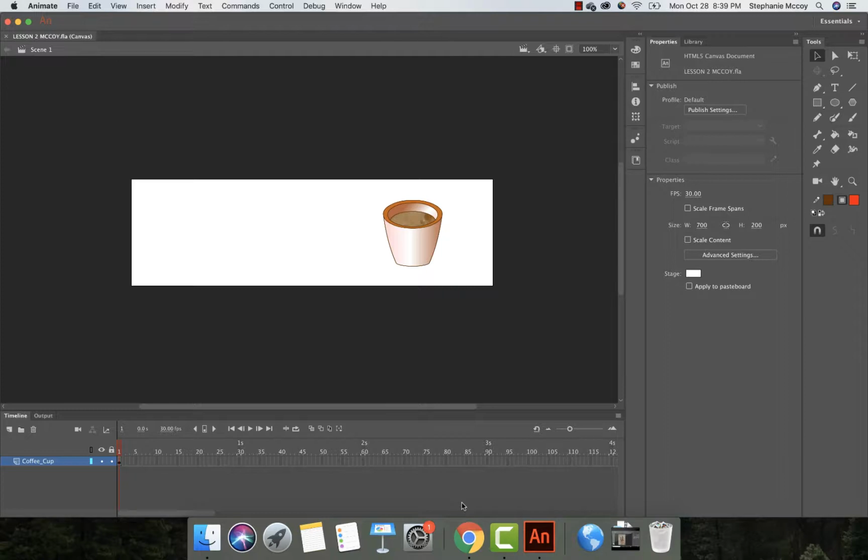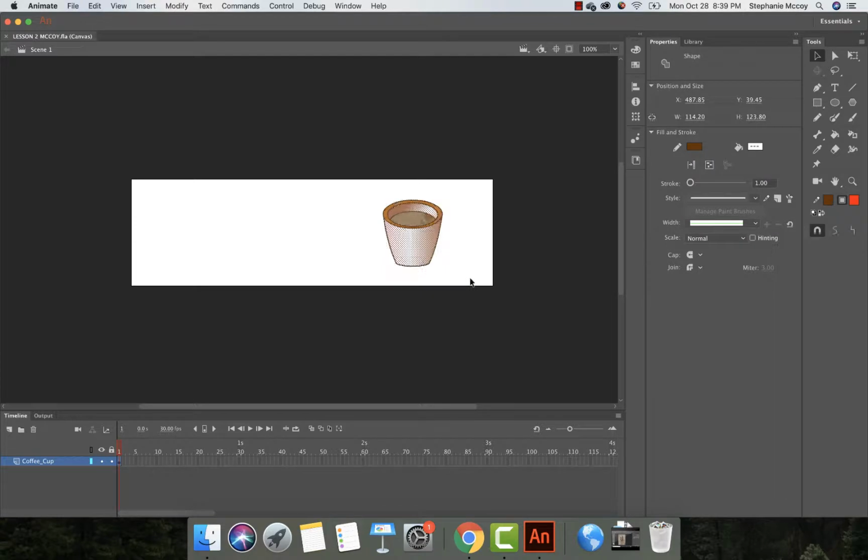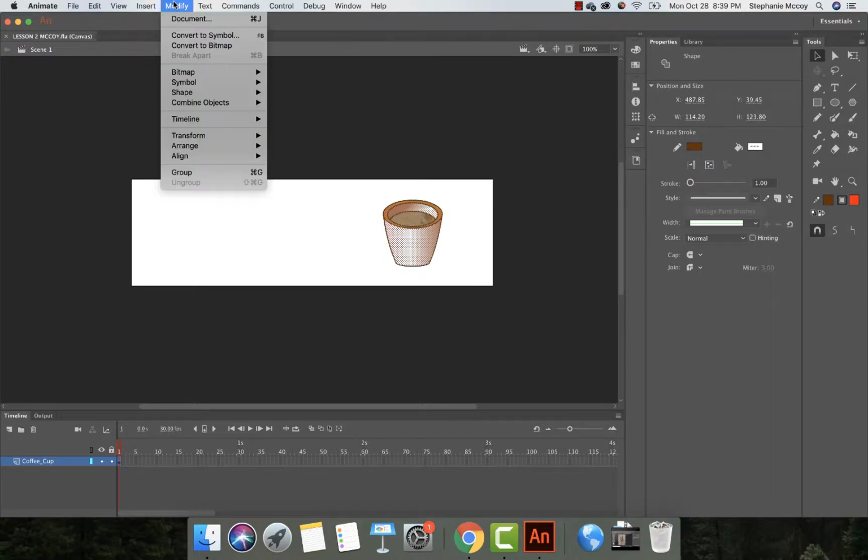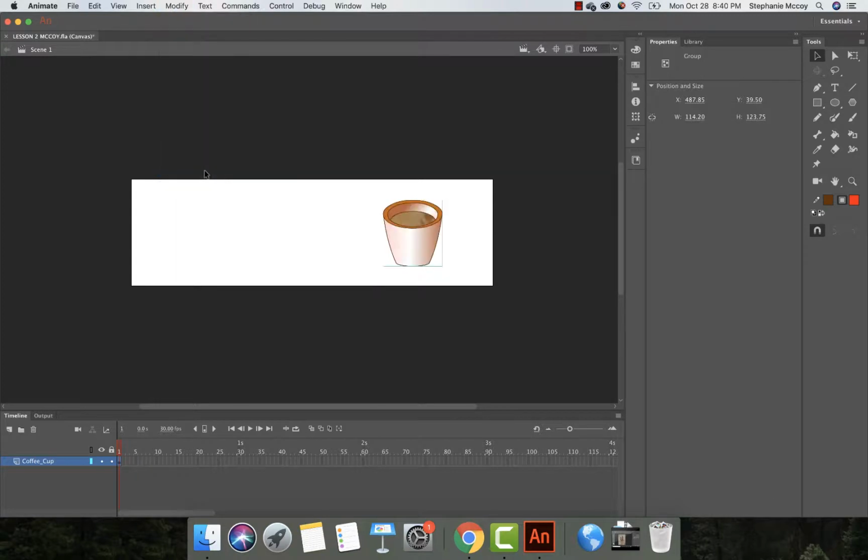What we're going to do first is group this together so that everything is on the same layer. To do that, we're going to grab our selection tool, select all of the shapes that make up the coffee cup, go up to Modify, and go to Group. Notice that it's Command G, which is the same shortcut that you'll find in Illustrator. Now everything is grouped together.